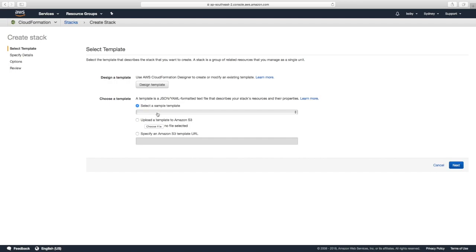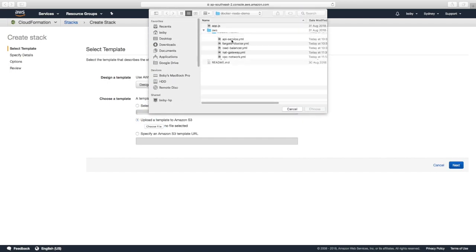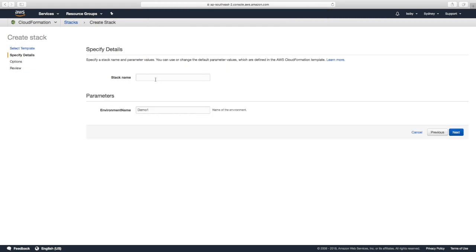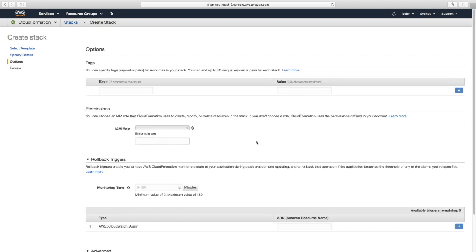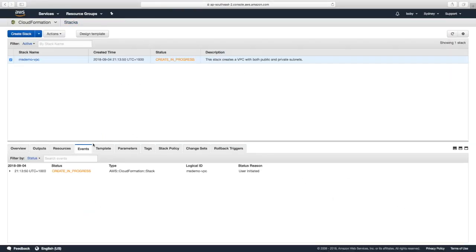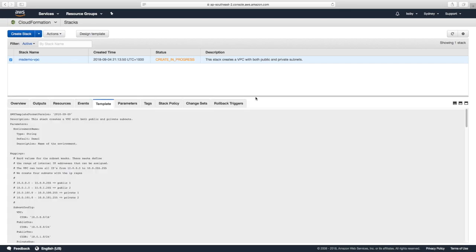I will kick this off, and while the creation is going on, I will give you an update on what is going on here. Let's quickly name the VPC network. Next. This is part of a microservice demo, so I will give it the name MS demo VPC. I will give the environment MS demo. Next. I will not give any tag or anything. I'll just let it create. So while the creation is going on, I'll quickly explain what is going on in the template.